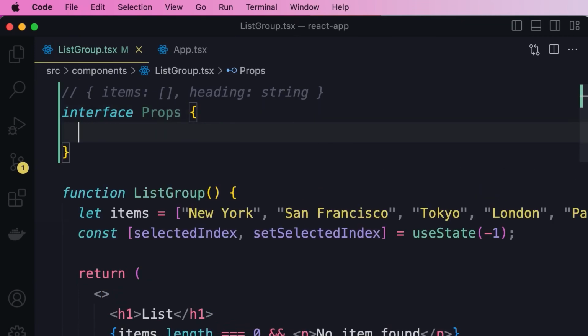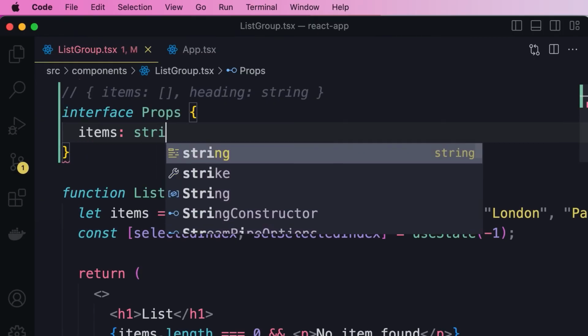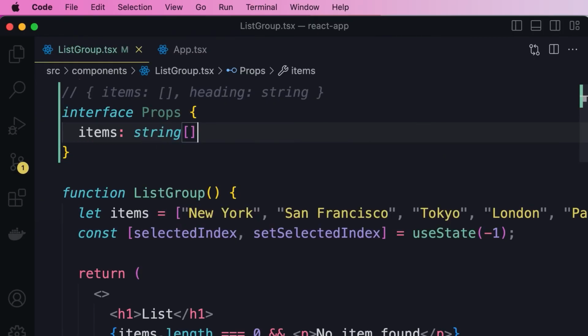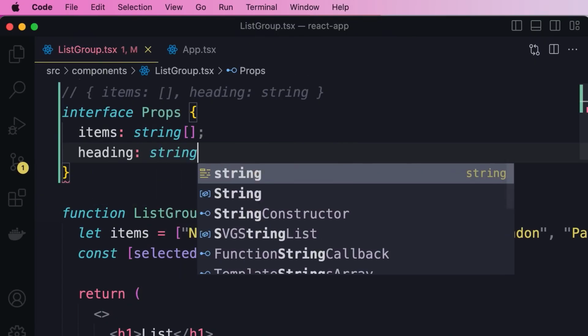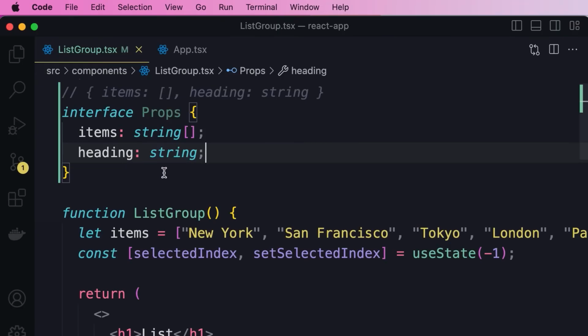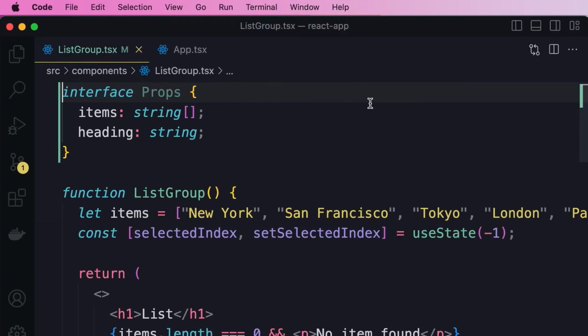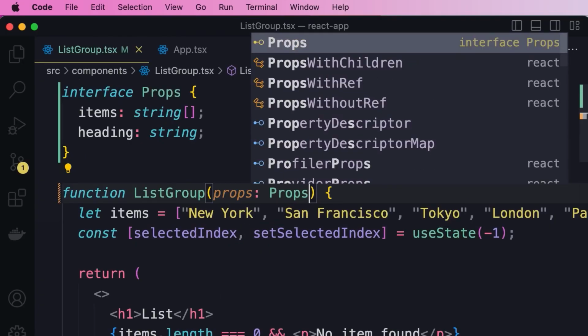Now here in braces, we define various properties and their types. So we want to have items, which is going to be an array of strings, so string array, and heading, which is going to be a string. So once again, we are using type annotation to specify the type of various properties, okay? Now, we don't need this comment anymore. Next, we give this function a parameter called props of type Props.